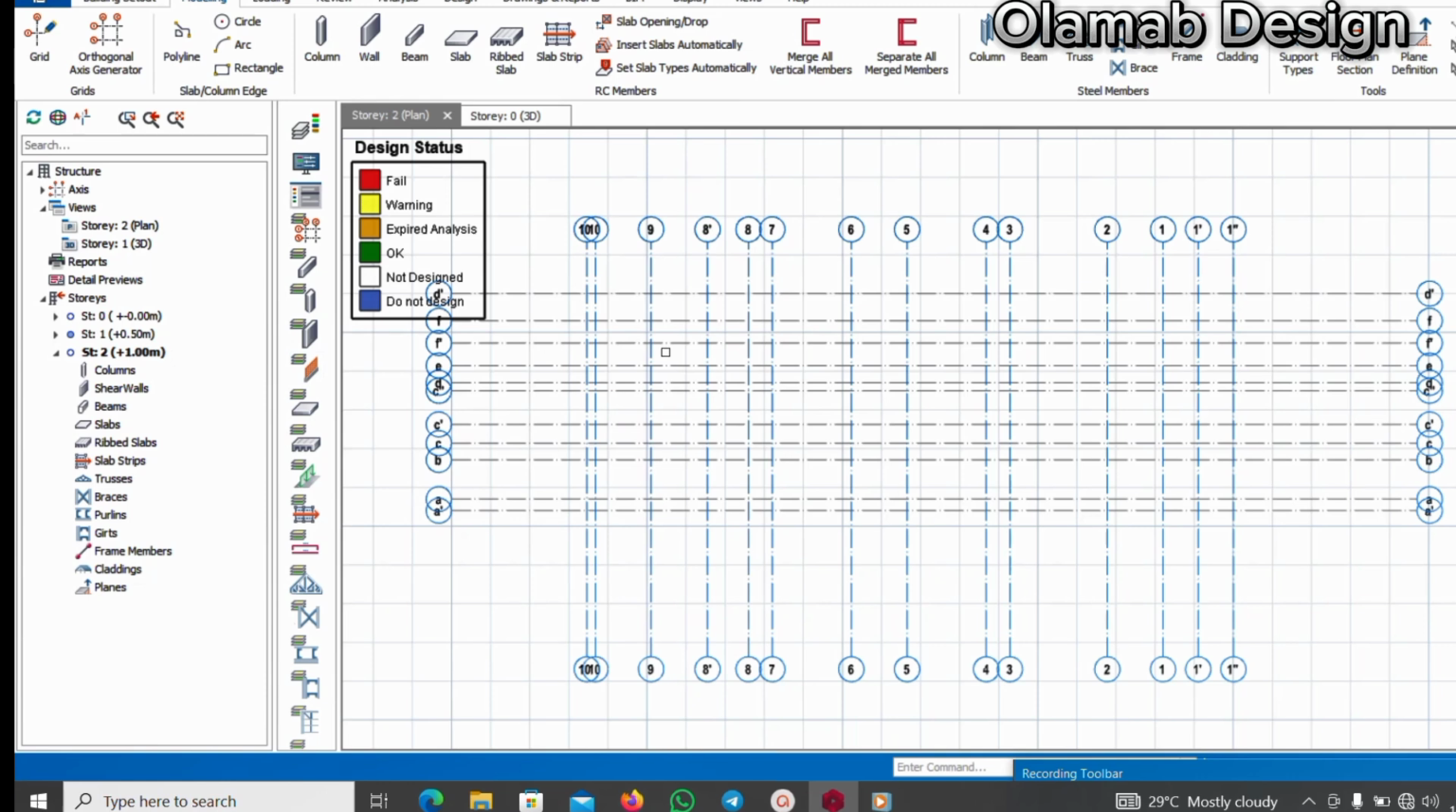Now, how do I insert my story height? I've inserted my story, but I need to also insert the story height. According to this design, the height of this story from ground floor to first floor is 3,450. From first floor to the roof beam is 3 meters. Now I want to type the height of the story.